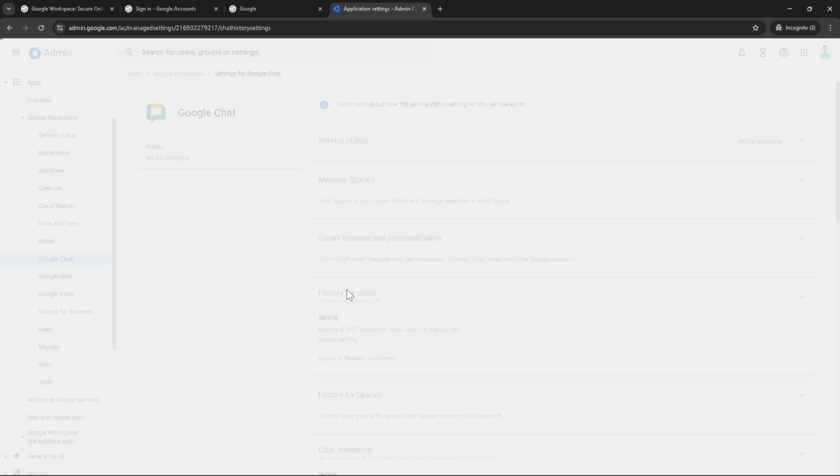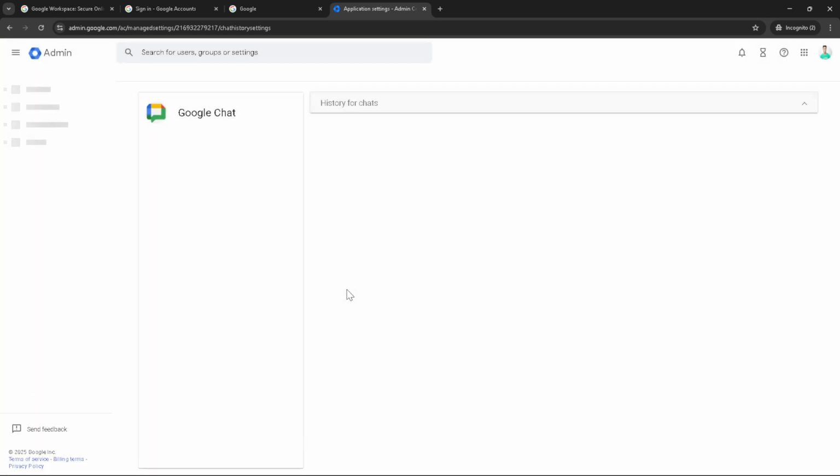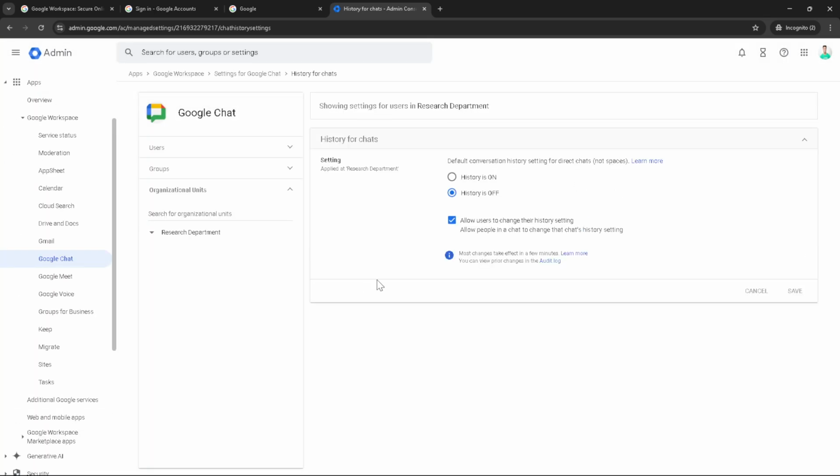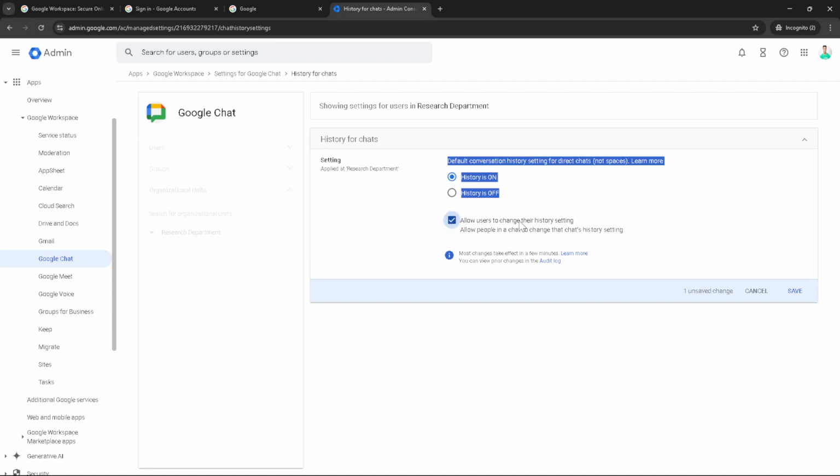You'll have the option to turn on the History for Chats. Simply toggle it on. This ensures that all future chats in Google Chat within this workspace will be saved for later reference. Finally, don't forget to click on Save. This is the last step, and it locks in all the changes you've just made. Without hitting that Save button, your adjustments won't take effect, and all your effort will be for naught.